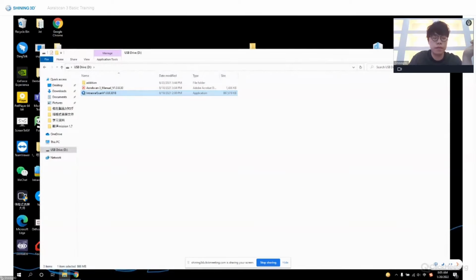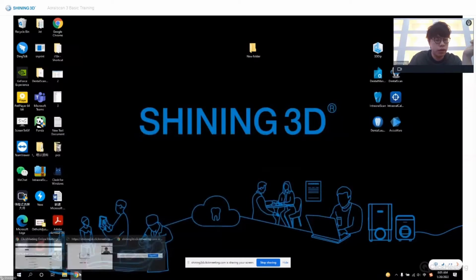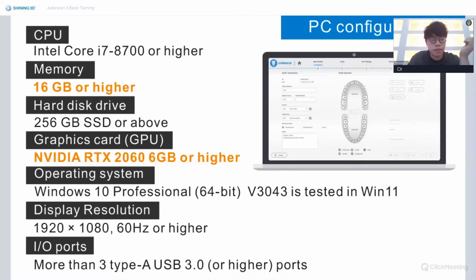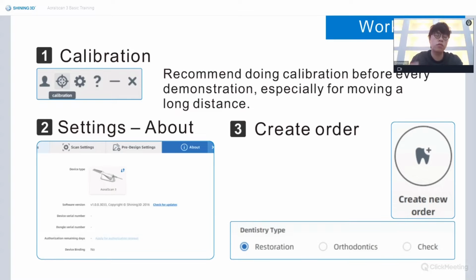Please remember that. So this is all the preparation we need to do before we actually use the scanner. Next, we will begin to show you how to use our scanner.